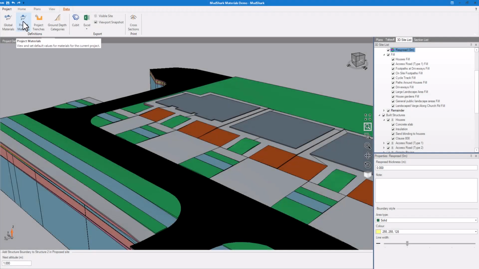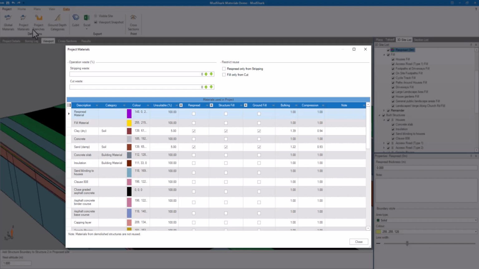Project Materials displays the materials used within your currently active project. Appropriately, any edits made to materials here will only affect them for this project. You'll also notice some additional options here. Operation Waste Percentage determines what amount of either strip or cut is to be exported as waste. These values are calculated before any individual material wastage factors.